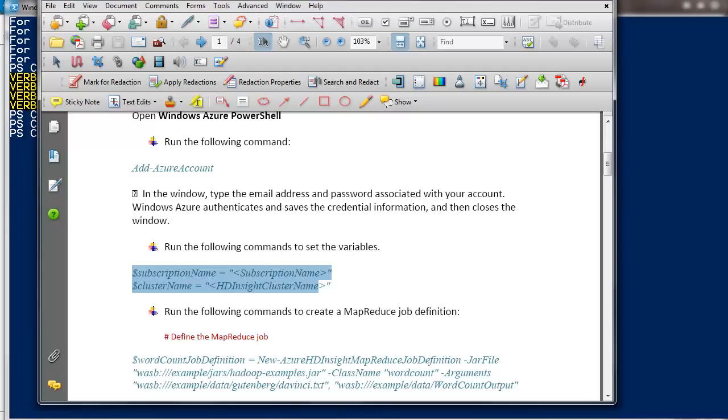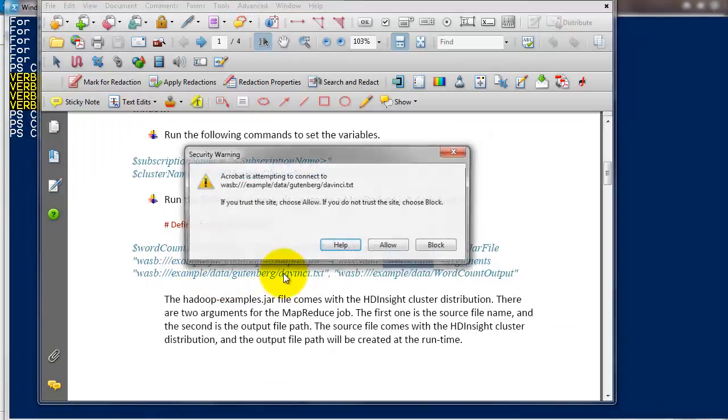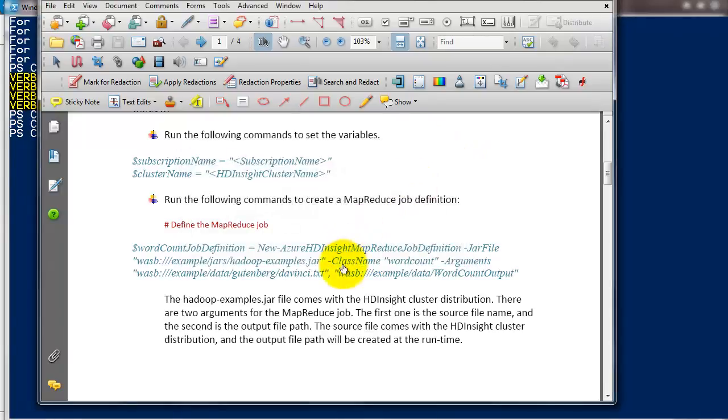I'll go back to my PDF here, and now what I want to do is run the following commands to define the MapReduce job. The thing to look out for here is that it's going to do a word count. By default Microsoft will put in some example data, and one of them is from the Gutenberg Press, davinci.txt. We're going to do an actual word count on it.